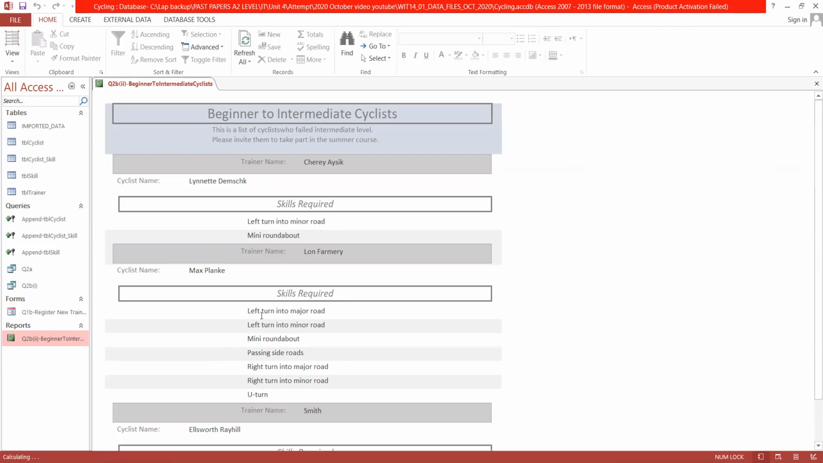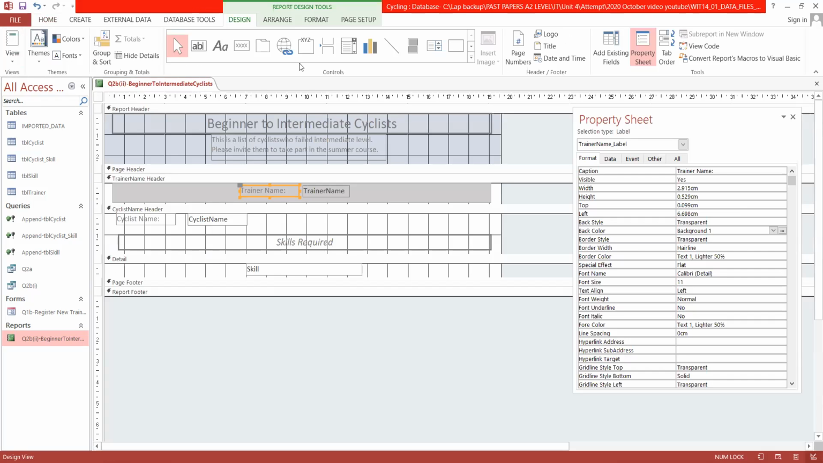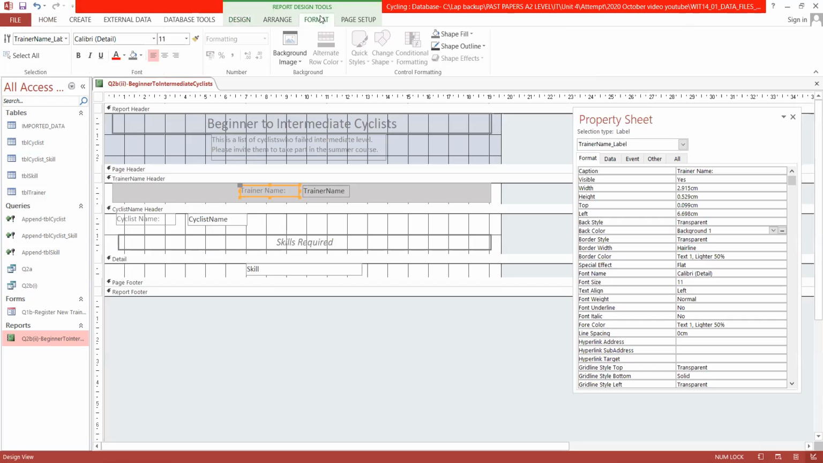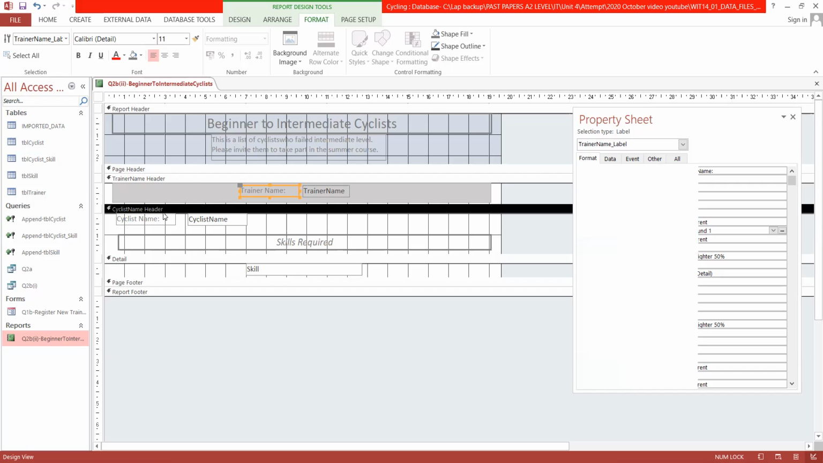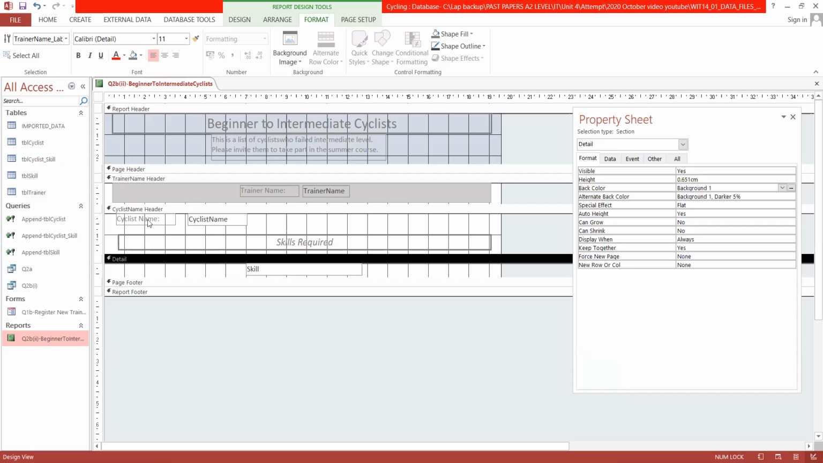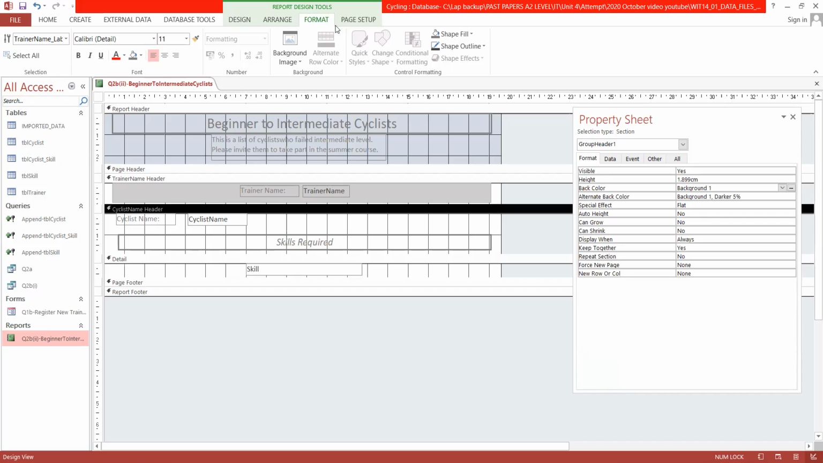I wanted to remove these alternate row colors, but I don't know why it doesn't allow me to. So this is how you do it. From this drop down, it will show you a palette of colors, and at the end it will say no color. Just select that section like details or cyclist name header and alternate row color. Just change it to no color.